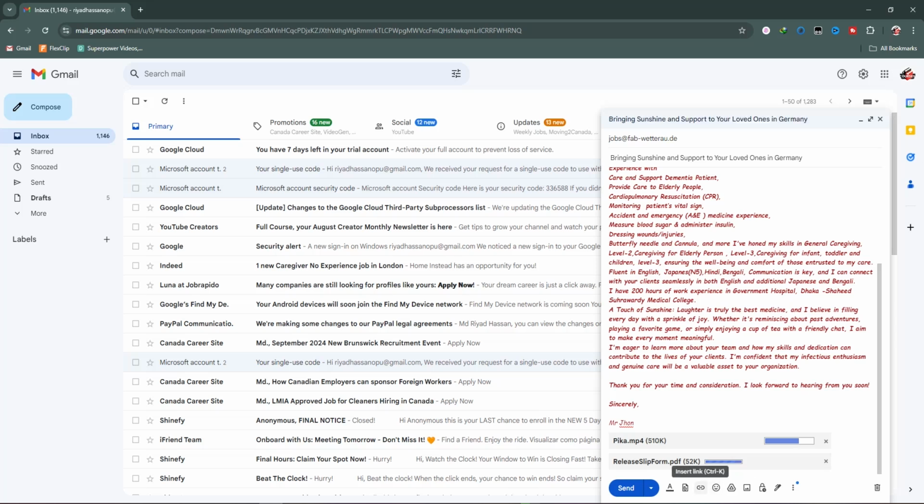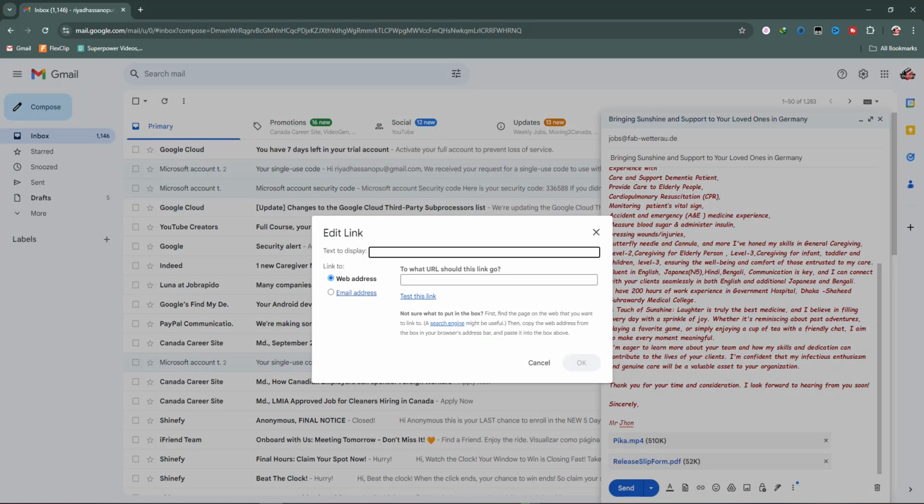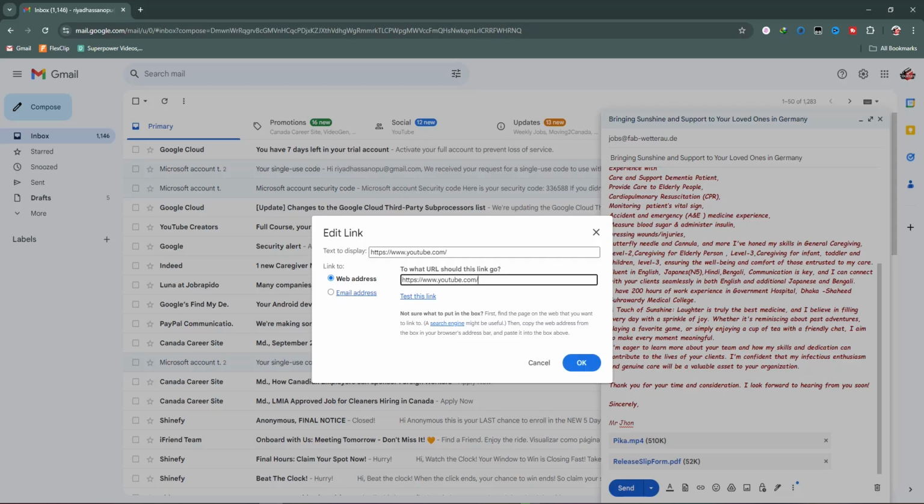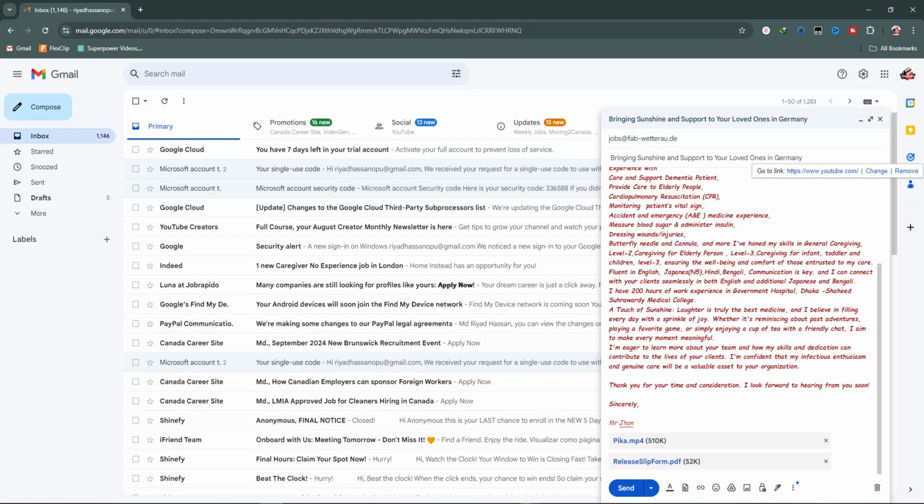Then you can see in here, it's link. You can also insert a link in your email. So I'm going to insert a link. I'm going to insert a YouTube link. And you can also customize the text to display. I'm going to delete this and click on OK.